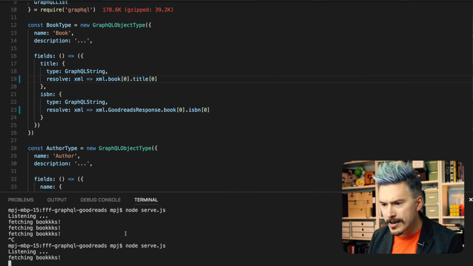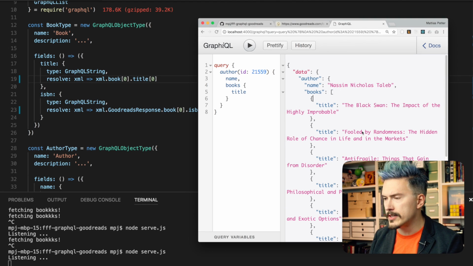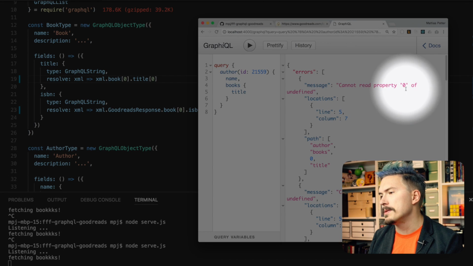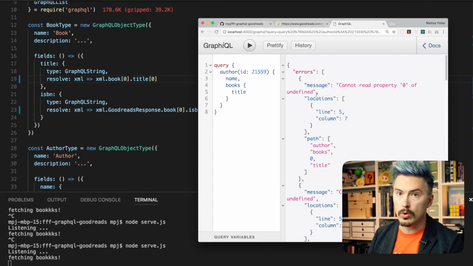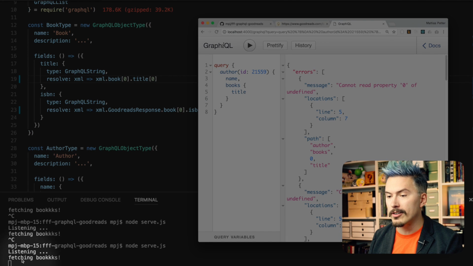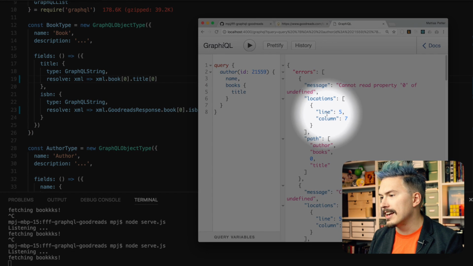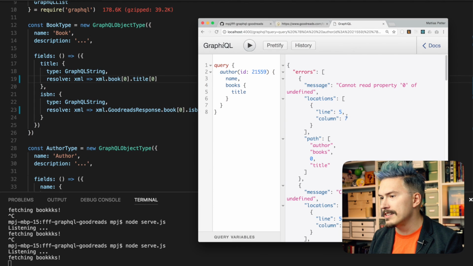I'm introducing an error here and restarting the server and running the query again. And you see, I get cannot read property 0 undefined. Okay, where is that error? Because it has swallowed my error here. It doesn't crash or anything. It says on line 5, column 7.